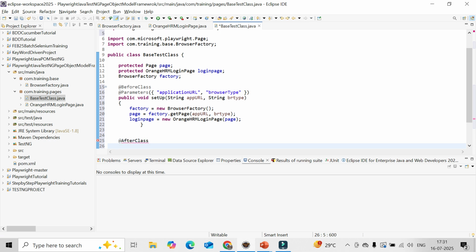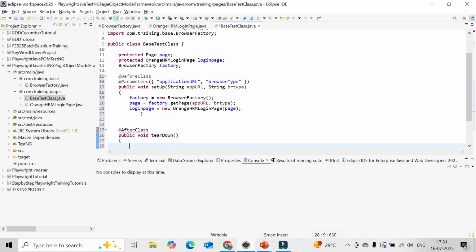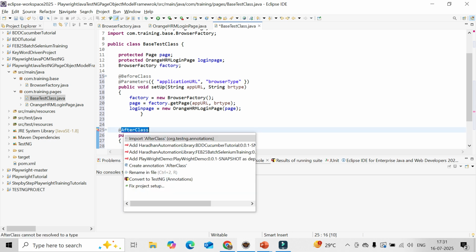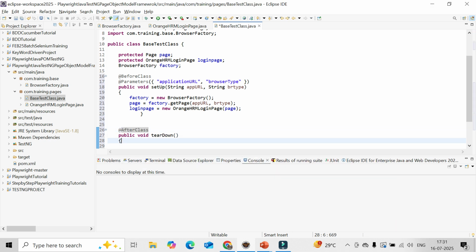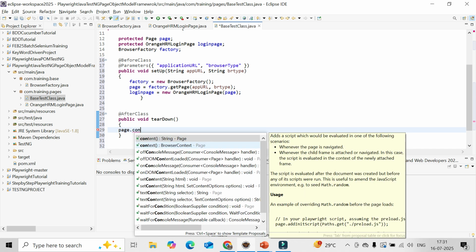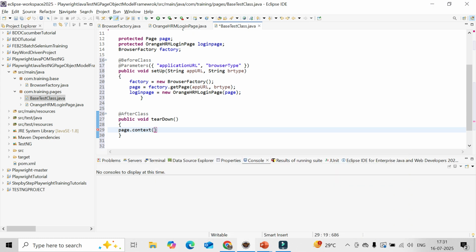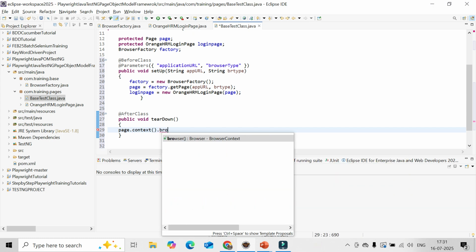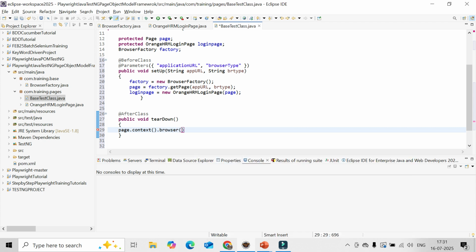In after class, in a similar way, I'll be creating a method called public void tearDown. I need to import that AfterClass from org.testng.annotations. Here I will be closing the context and browser, right? So we'll be using the page object reference dot context dot browser dot close. So I'll be closing the context and the browser at every class level. So that part is done.